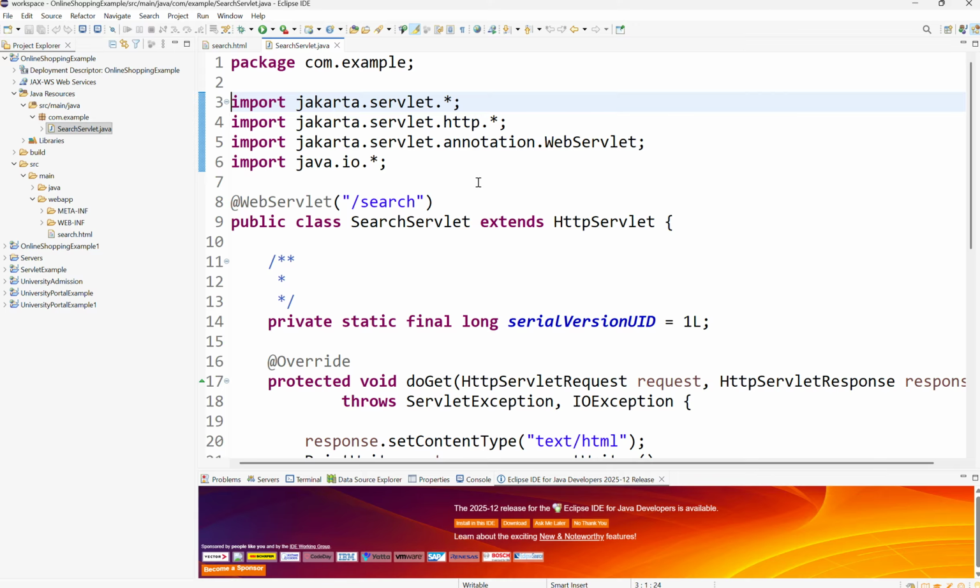So the first import statement, jakarta.servlet.* is used for core servlet interfaces. jakarta.servlet.http.* is used for HTTP-specific servlet classes. jakarta.servlet.annotation.WebServlet is used for annotation-based servlet mapping. java.io.* is used to provide PrintWriter for sending output to the browser. Then line number 8, the @WebServlet annotation. This maps all requests with URL pattern /search to the servlet. It eliminates the need for the web.xml file. Any request sent to action equal to search is handled here.